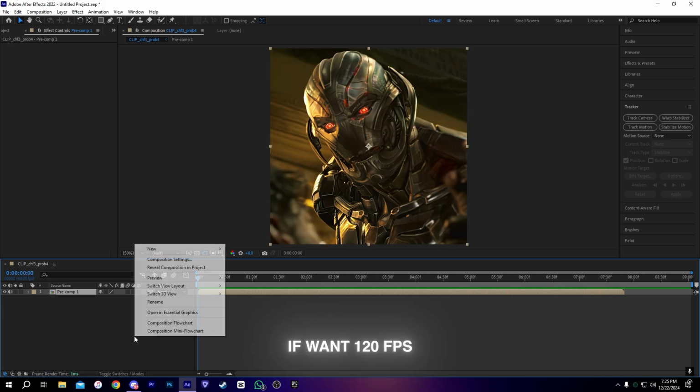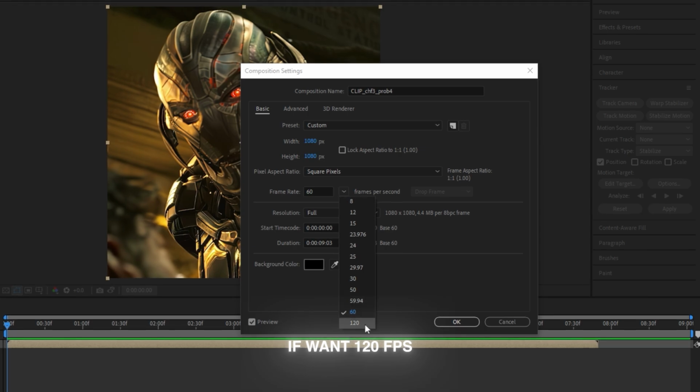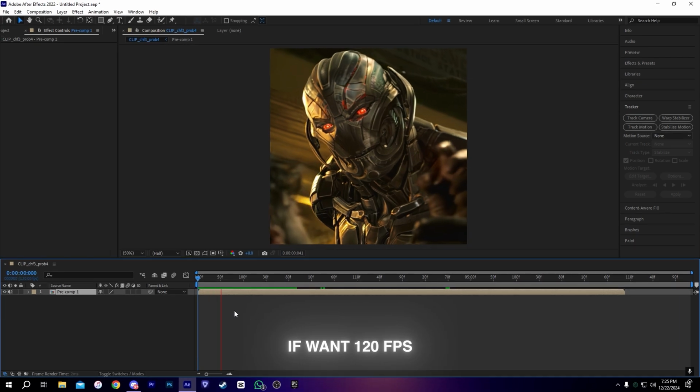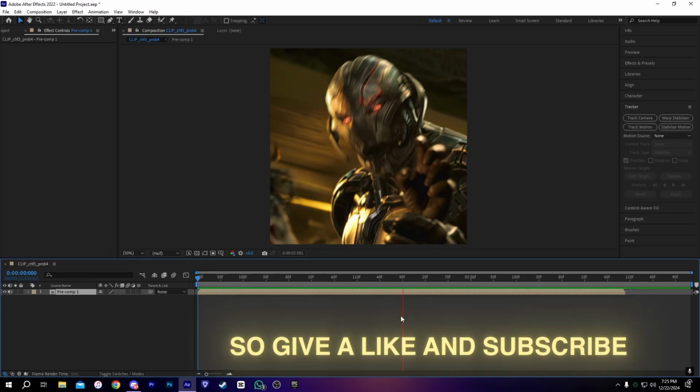which is perfect. Also, if you want to interpolate to 120 FPS, just change the FPS to 120 and it's done. Now our video is at 120 FPS, which is hyper smooth and super buttery.